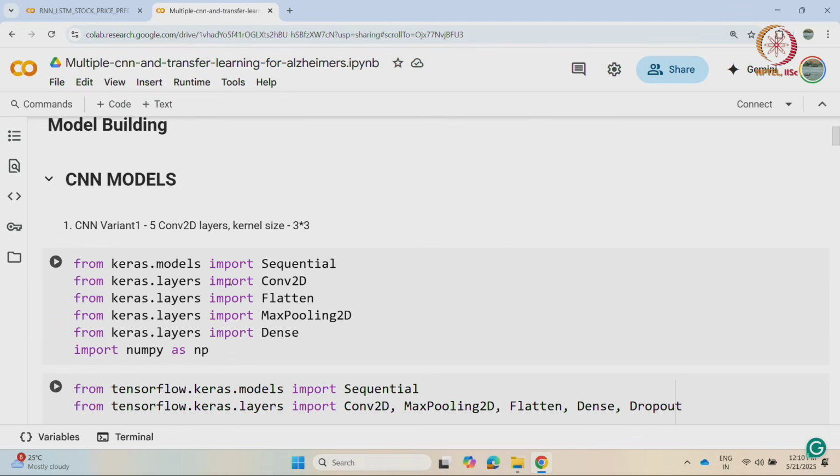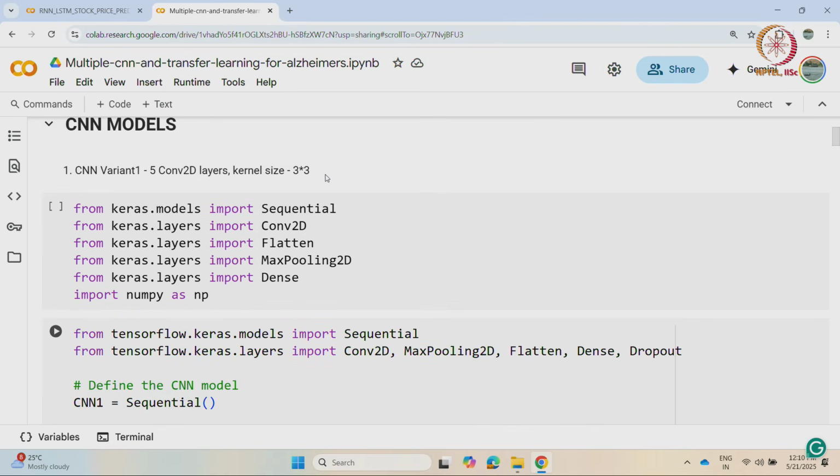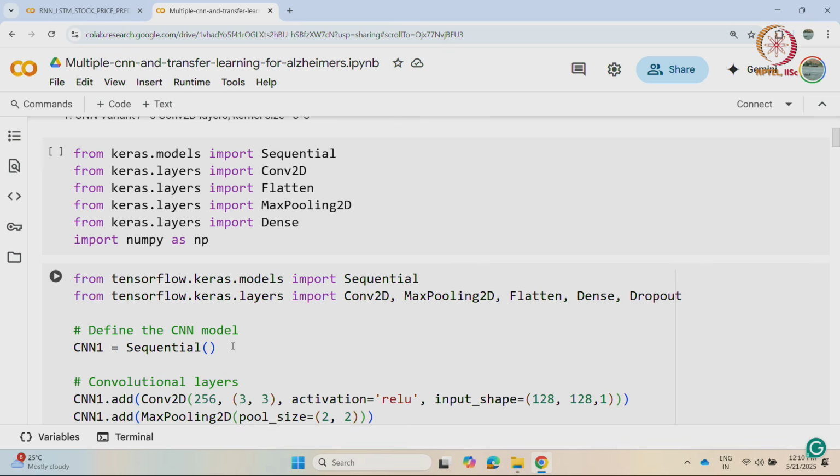Now, we are building the CNN model. What is the CNN? How do you build a CNN model? The very first is it is one after the other, therefore, it is a sequential model. Because it is a sequential model, you have to import sequential. Then what is the first operation that we do? We do a convolution operation.